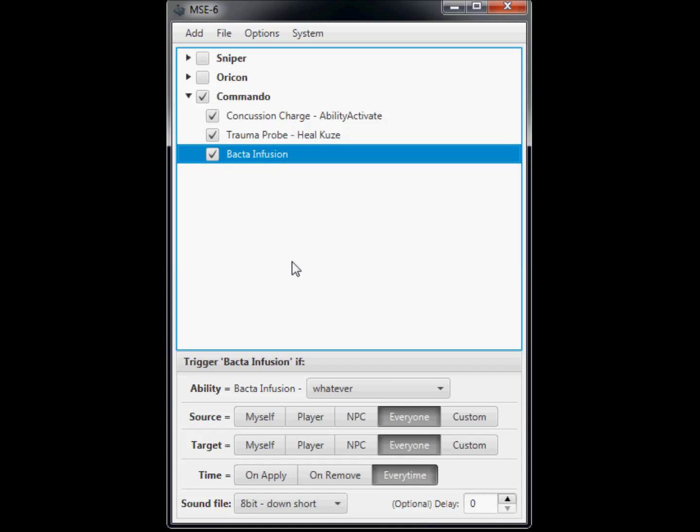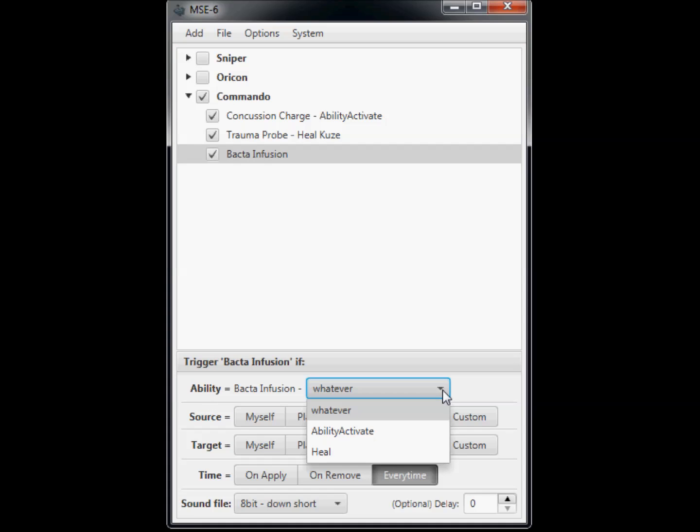Last but not least, we're going to do Back to Infusion. We're going to go down here and select our ability drop down. Again, we're going to go ahead and leave this on whatever. Technically we could put it on heal, but we can always change this during testing. Source is going to be myself. Target is going to be everyone, because I want to know anytime that I use this ability on anybody or anything, it will prompt me when my cooldown is complete.